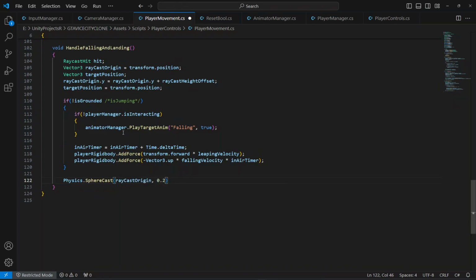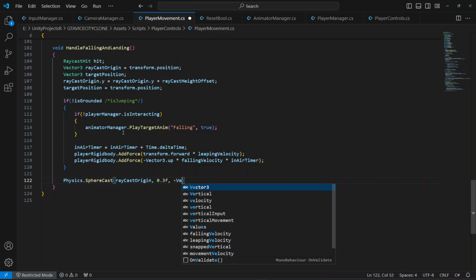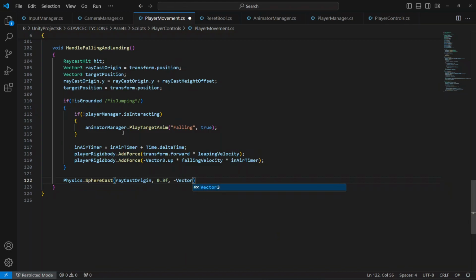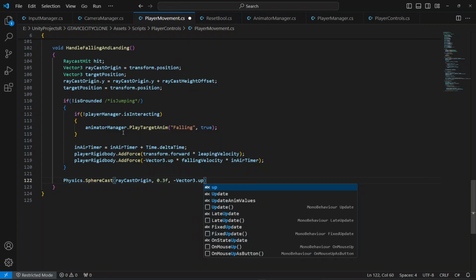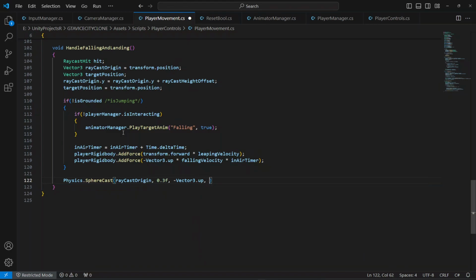The radius will be 0.2f. You can make this 0.3 or 5 or whatever you want the radius of the sphere to be. Okay, let's move it in the feet. So we will say minus Vector3.up, and we will say out hit, whatever it hits we will store in the hit variable, and for the layer we will pass the ground layer.